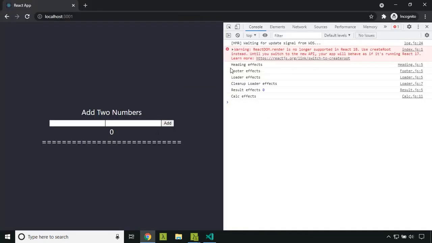But here you can see that the heading and the footer, which are two statically loaded files, are getting executed first. After that the loader gets executed, and once the loader is cleaned up, then the calc and the result effects get executed. This is a problem present in React 17 Suspense. So why does this occur?